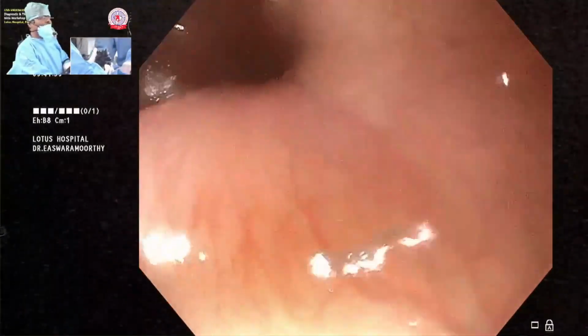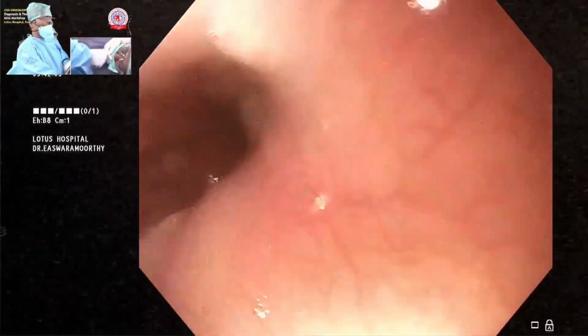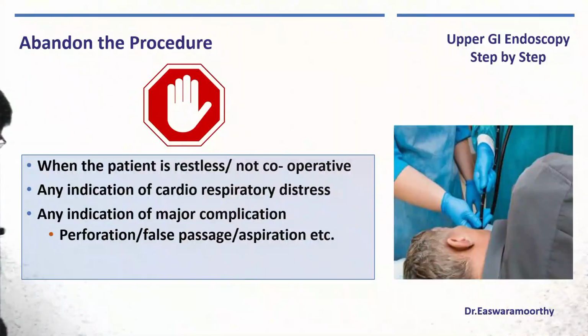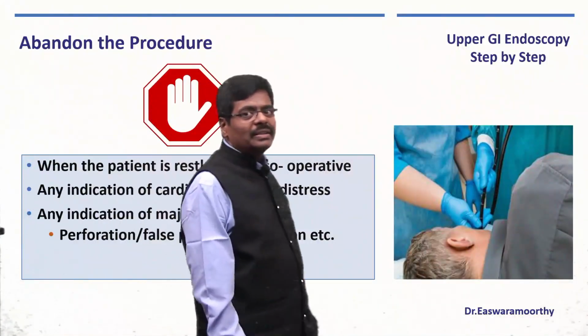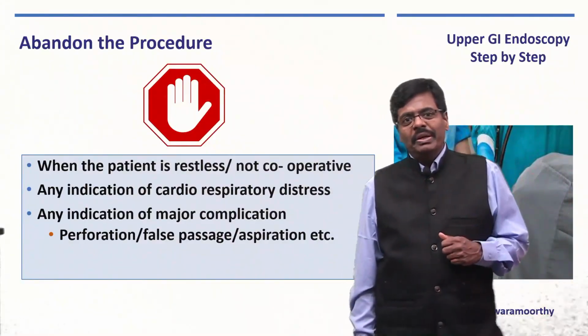See back again my hand here. I am hugging the scope in such a way I have a full control. The patient is not vomiting the scope. I am taking the scope millimeter at a time. Hope you had few tips and tricks for the upper GI endoscopy in this one.